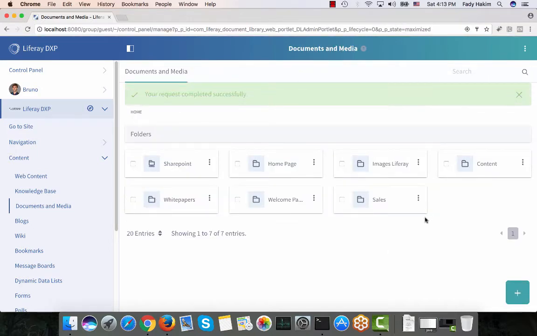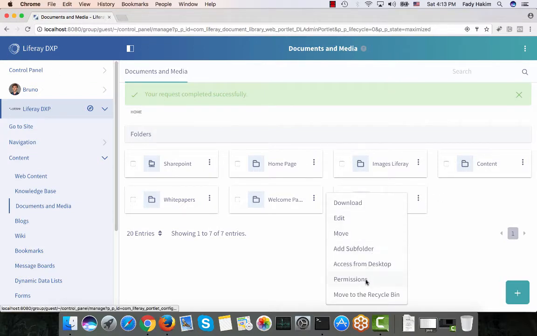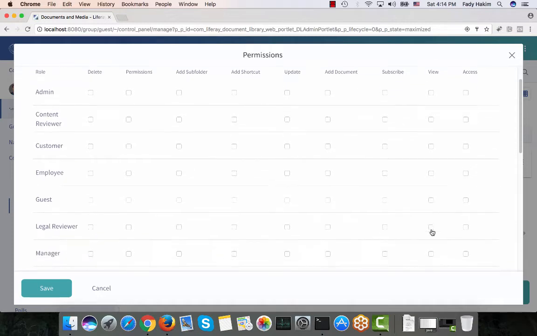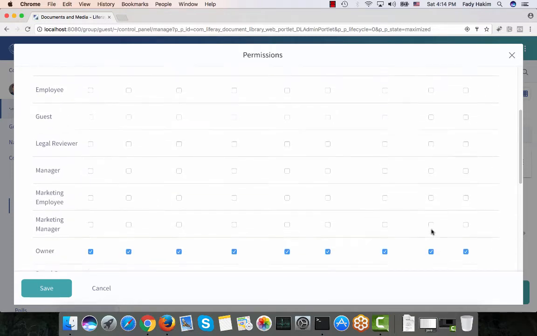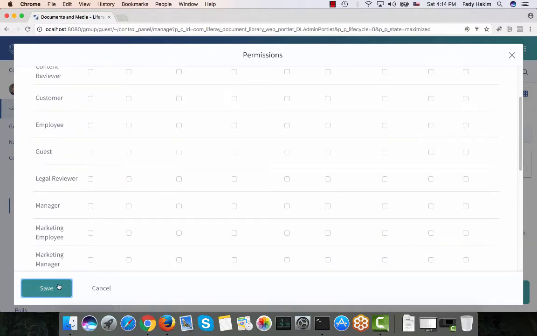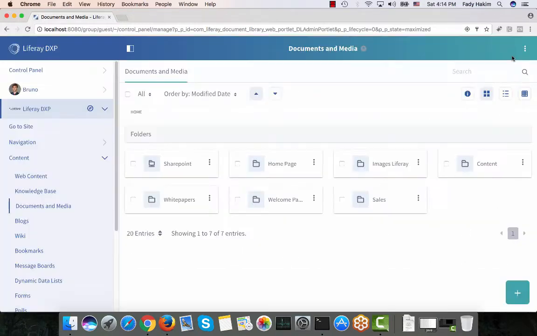And after I create my folder, again, this folder is still visible to everyone. I can change the permission to make sure it's visible. It's not visible to employees, but visible to the guests. So if I remove it from guest, it's not going to be visible unless people have a specific role. So I'm going to click save. So you have to be logged in to see this folder.